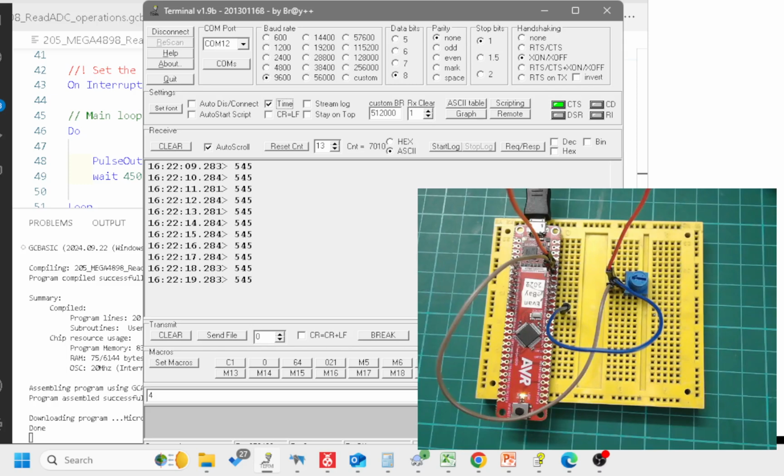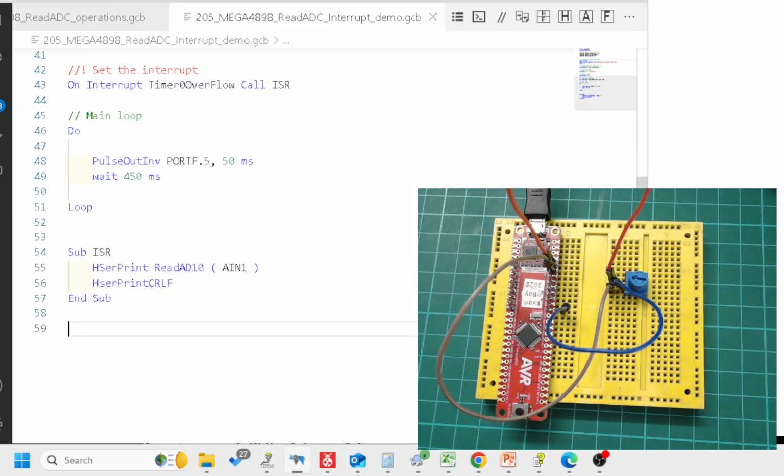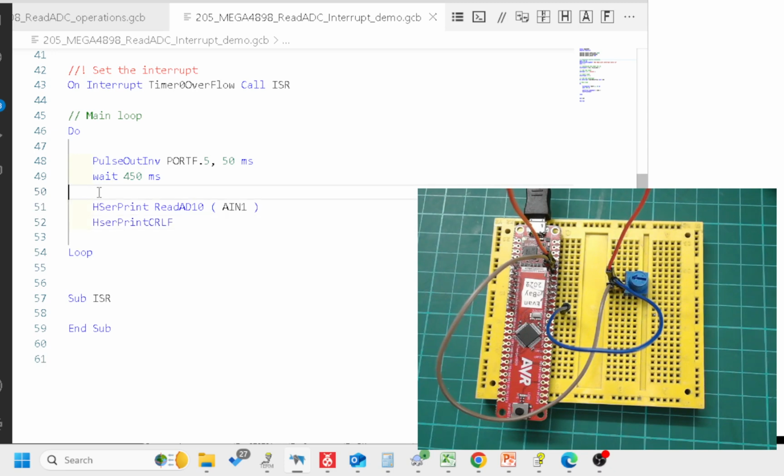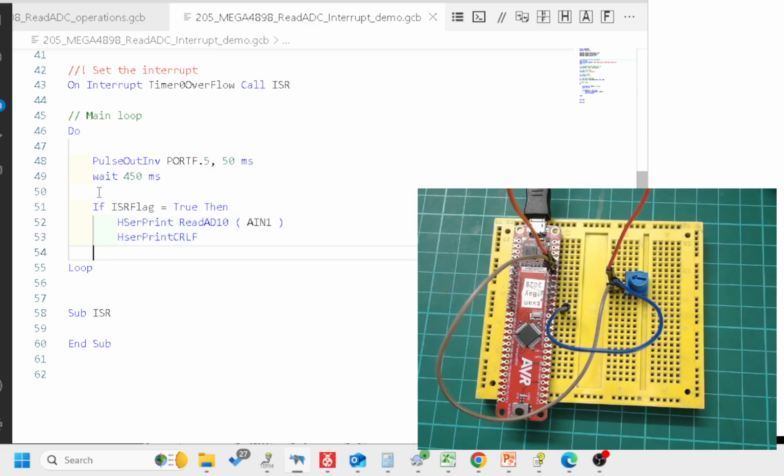So let's just change the program now. We can change it dramatically. I'm going to show you a flag method. And what I tend to do is run my main loop, look for them, have many different events in my ISR, and when my ISR happens, I just set a flag. So I'm going to take that out and put it inside my main loop, and then I'm going to say if ISR flag is true, because I'm going to make a equals true, then print out value, and then I'm just going to set that to false.